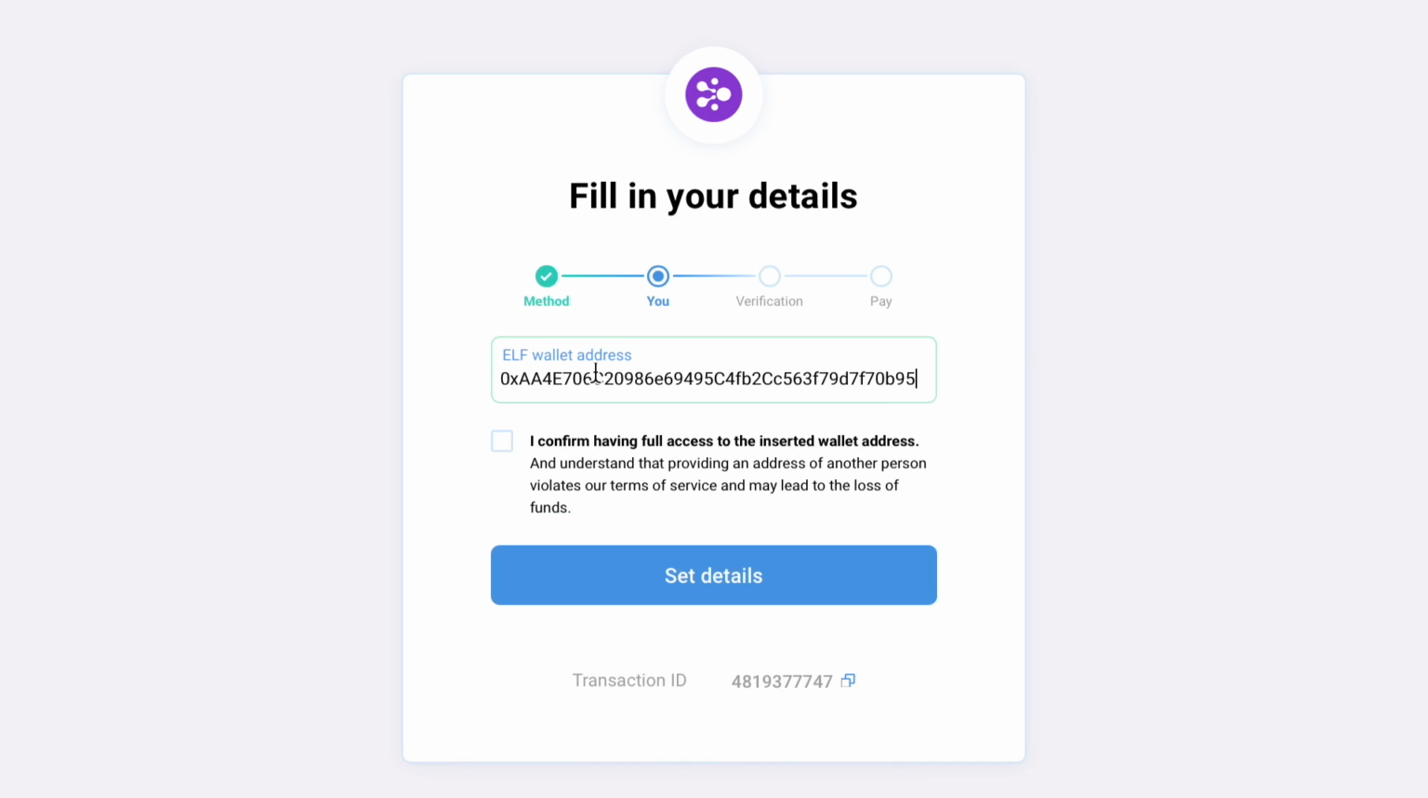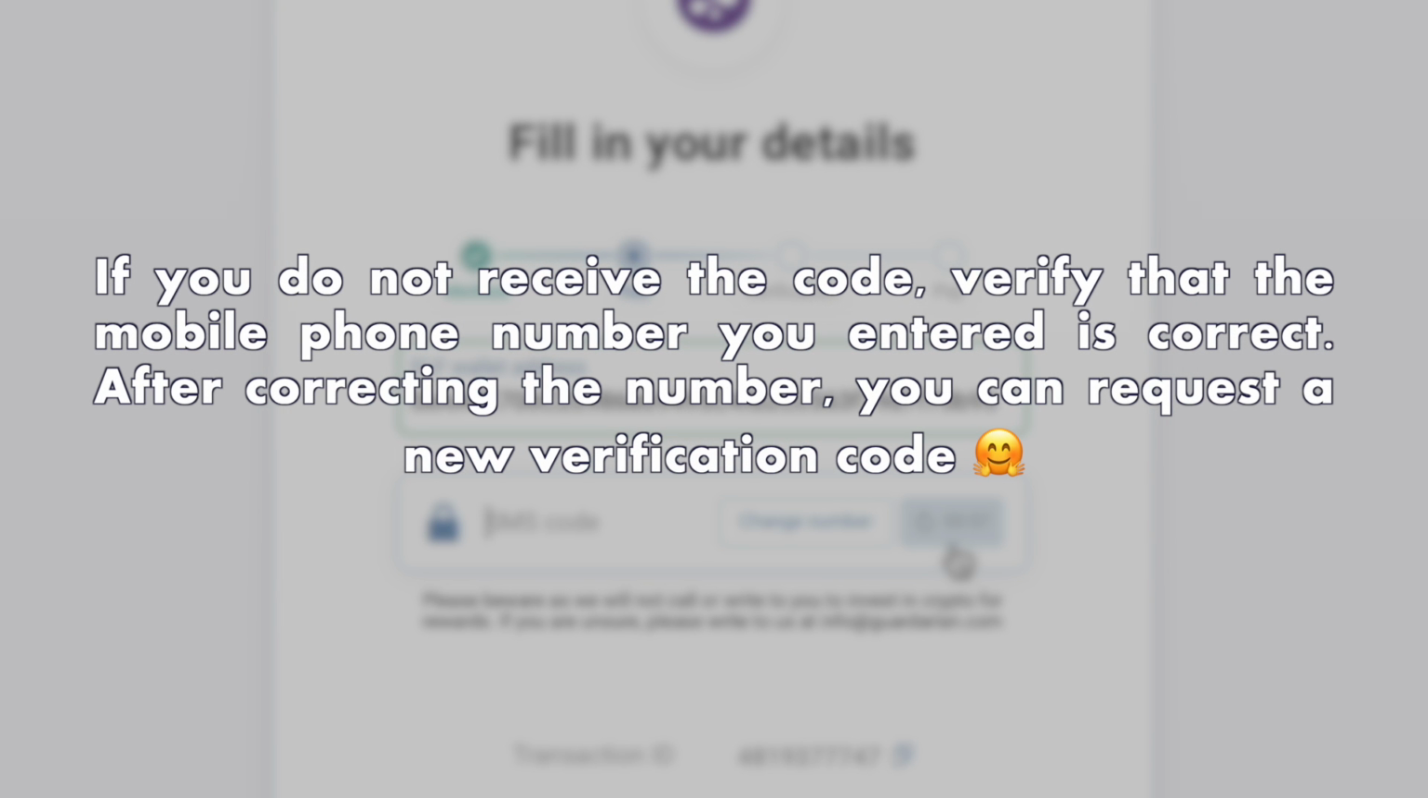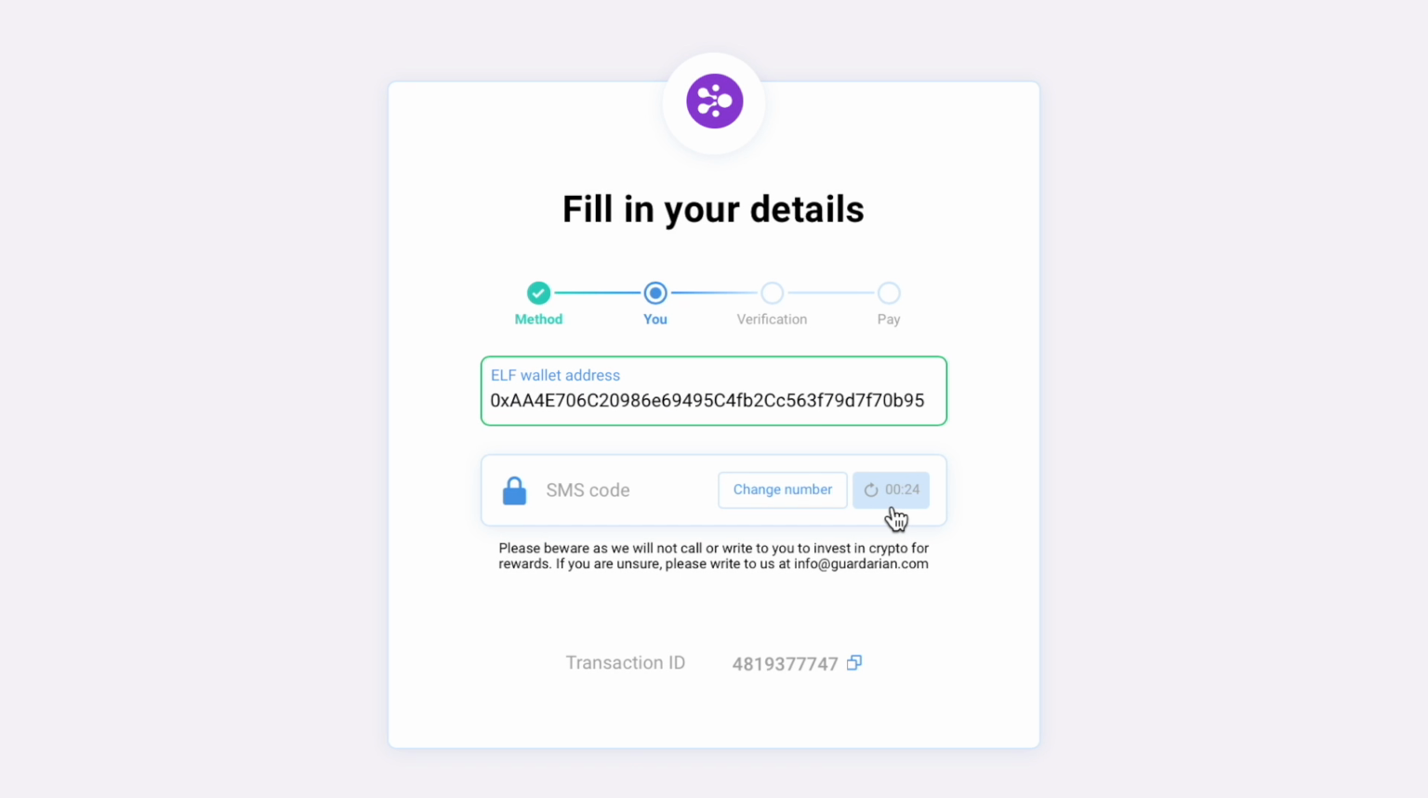After you read the terms of service, fill in your wallet address and confirm that you have full access to it. Write your phone number for SMS verification. Your number is needed for further verification steps, and Gardarian will never bother you with a call. Enter the SMS code next.